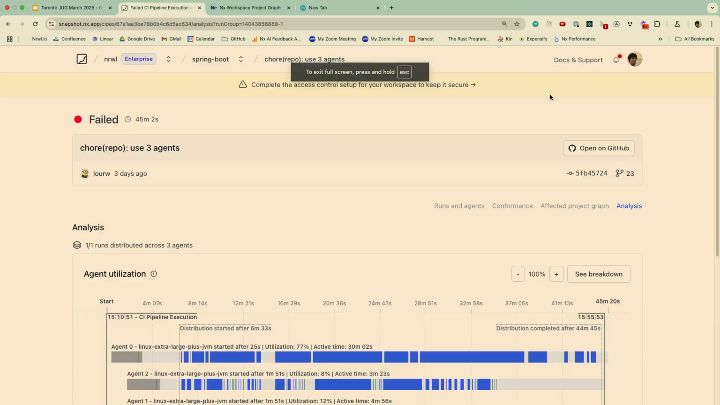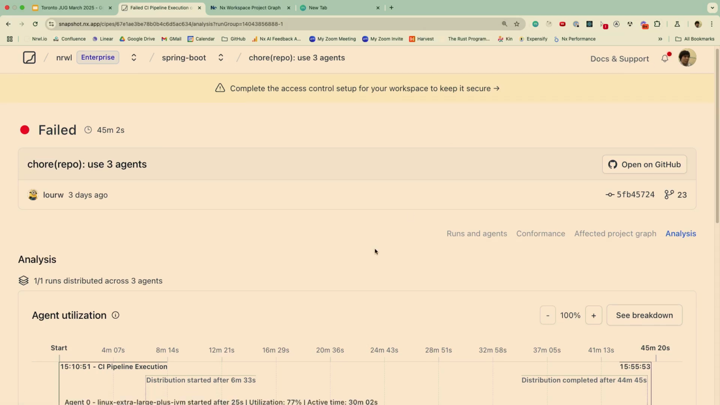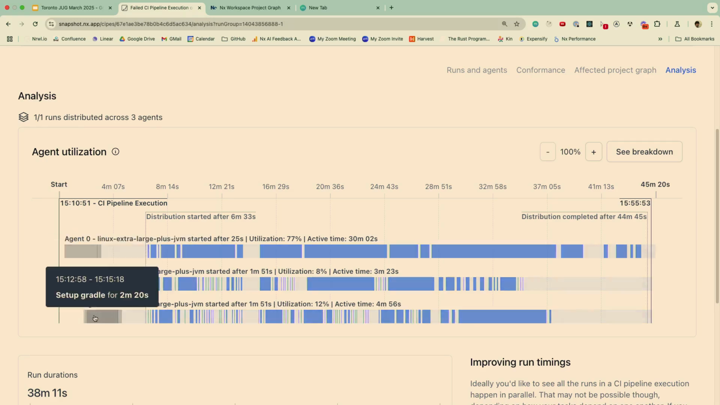All right, so I want to take a look at what this looks like. Can you all see? I hope so. I'll bump it up one more time. So this is what a run looks like in NX. And you can see there's 3 agents that started up here. And this is for the Spring Boot repo that I was talking about. And this is with no cache hits, no nothing. Worst case scenario from the 104 minutes.